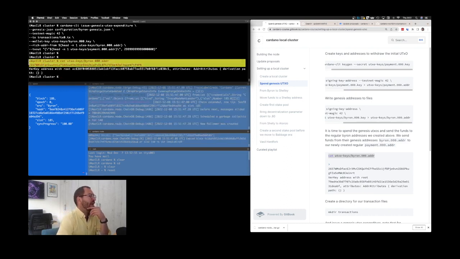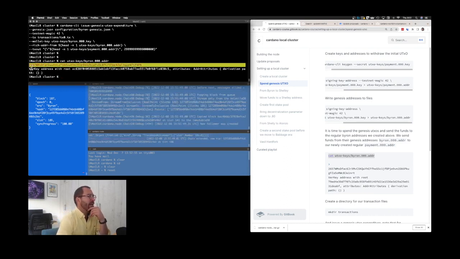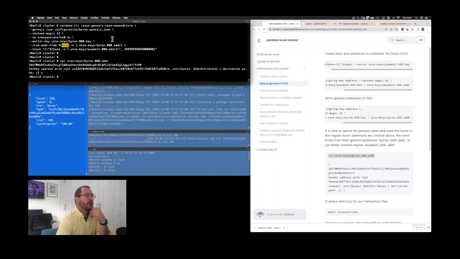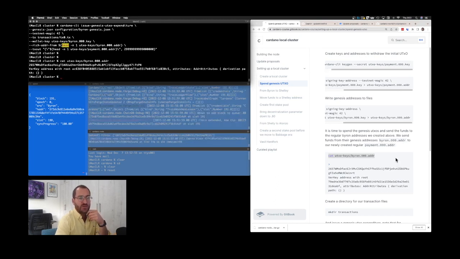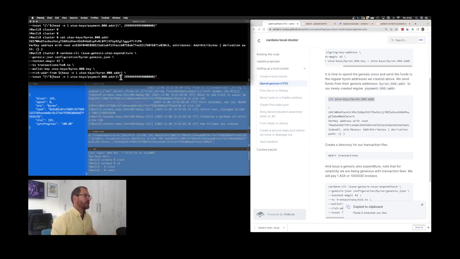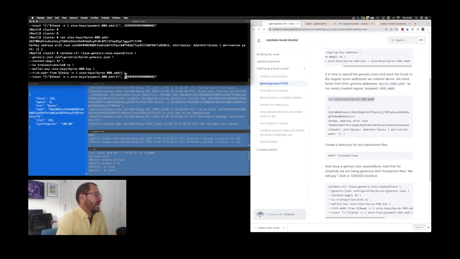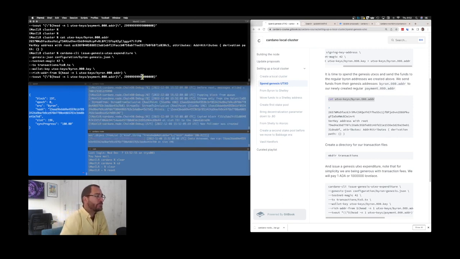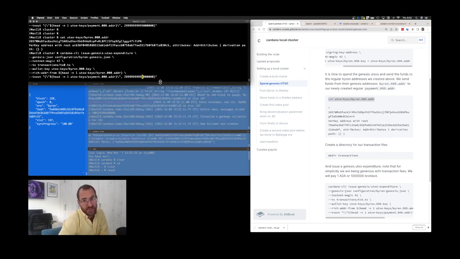So the first line is the actual address, and that's what we need. So therefore we need to use the head command to extract the first line of this file. So again, let me just copy that, and so we are going to send 30 billion to this address, 30 billion minus 1 ADA, so that we need to pay transaction fees.